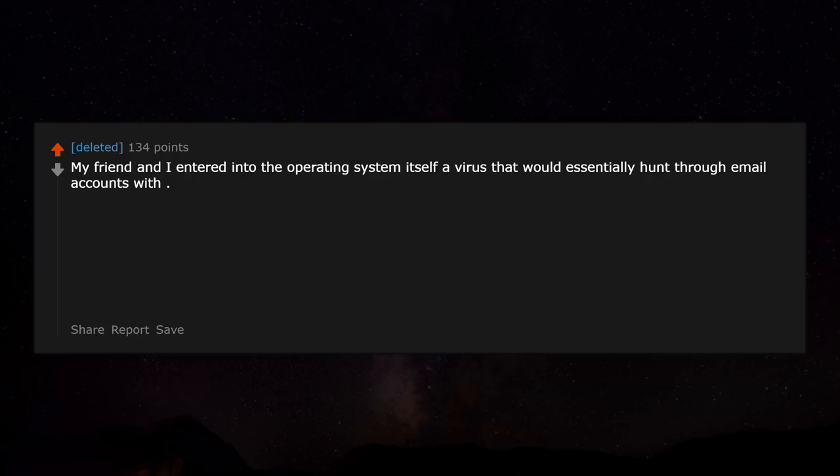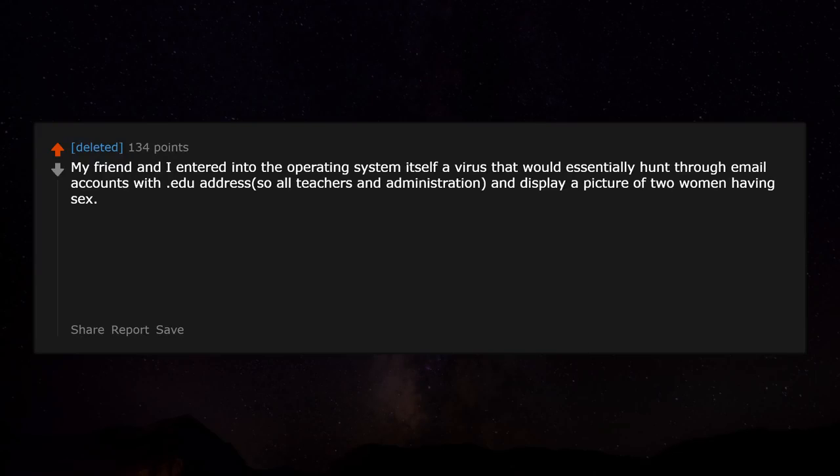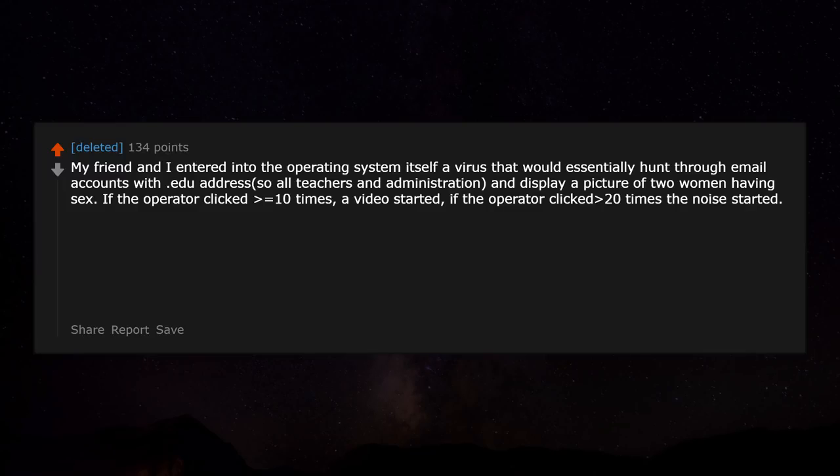My friend and I entered into the operating system itself a virus that would essentially hunt through email accounts with edu addresses, so all teachers and administration, and display a picture of two women having sex. If the operator clicked equals 10 times, a video started. If the operator clicked 20 times, the noise started. The only way to get rid of it was pretty simple. Ctrl, Alt, Del and use the taskbar to shut it down.